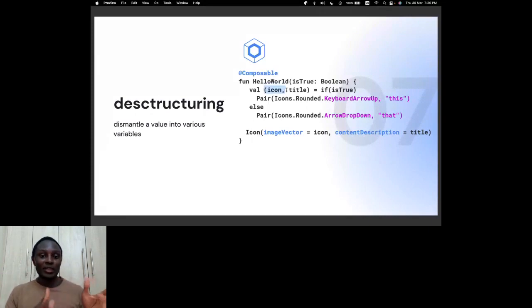Yes, we know it's a pair, and we can say pair.first or pair.second, but isn't it cleaner to just destructure it completely? Now someone else coming will know we were declaring something and destructured it to an icon and a title, and now we can pass it directly to the composable function. This can work for pairs, it can work for triples. You can also add quadruples if you want. It depends on your use case.